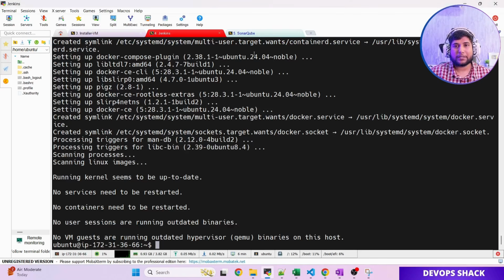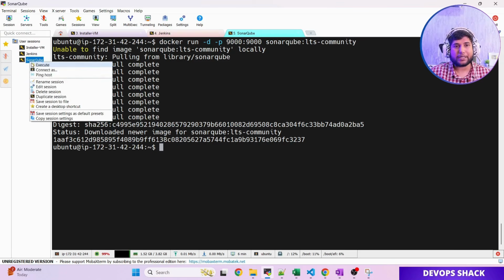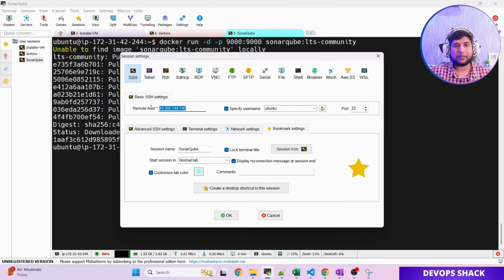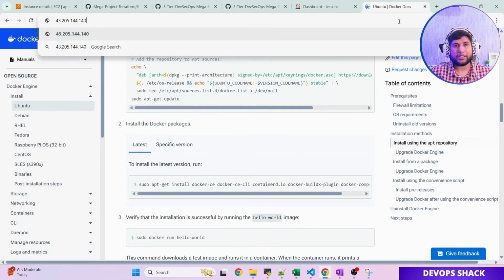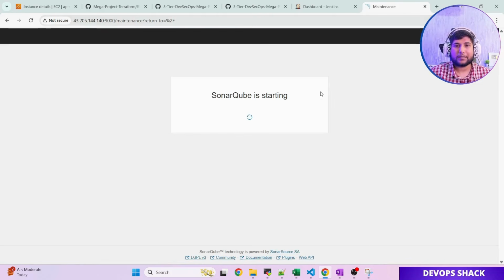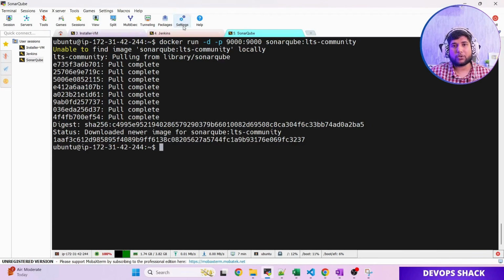We can verify things for SonarQube. The SonarQube container is also created, so let us connect to that as well. I'll get the public IP and put it here, :9000. So let's wait for this. Meanwhile, Jenkins is also set up, and we have installed Docker also on Jenkins.